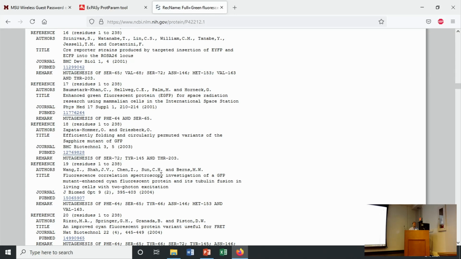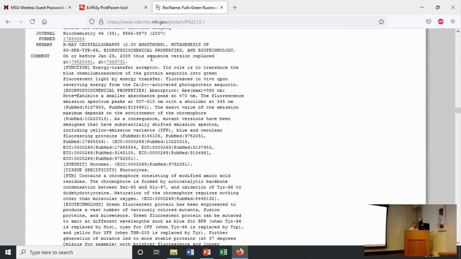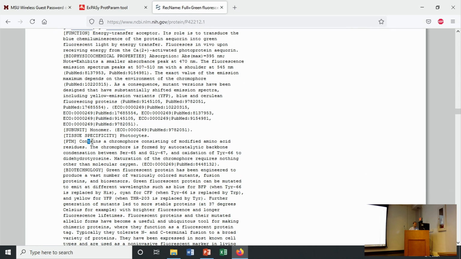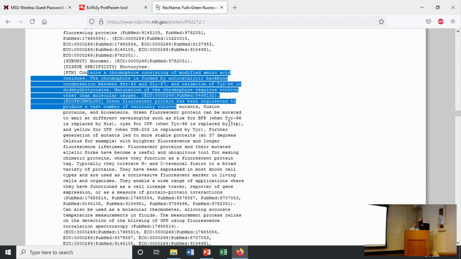These are all different journal articles that have come up talking about green fluorescent protein. There's a little bit of a description of what it does. So if you knew nothing about green fluorescent protein and wanted to get a quick overview so you can go into a meeting and not look like an idiot, this is a great place to start, right? Because it'll tell you the basics about this protein sequence.